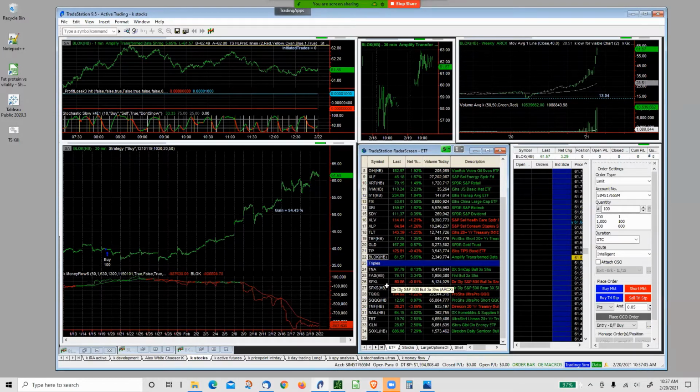How are you using the money flow and comparing it to the volume? Because I see the volume in the upper right corner of your chart there.